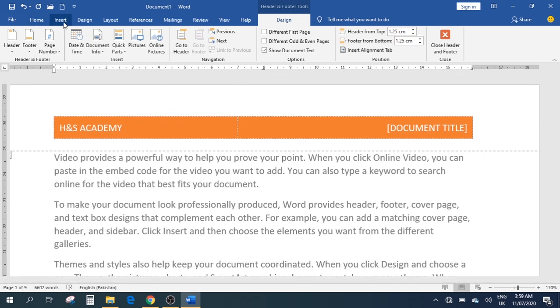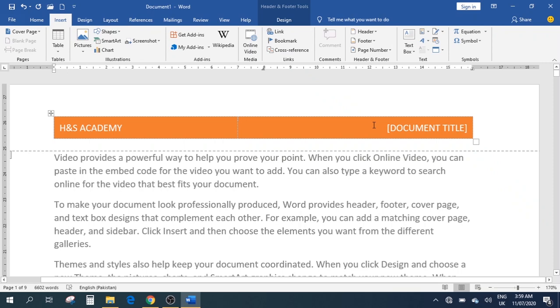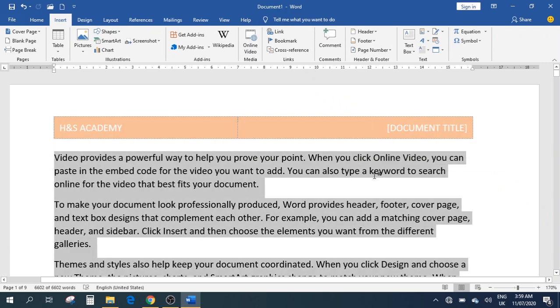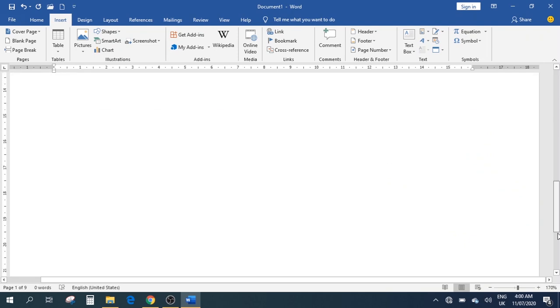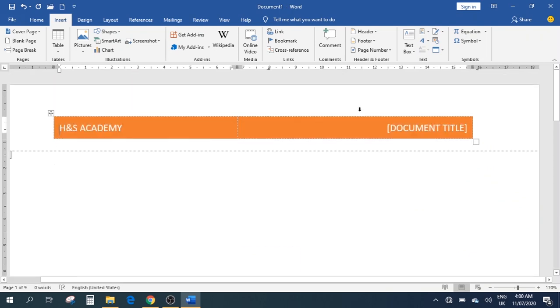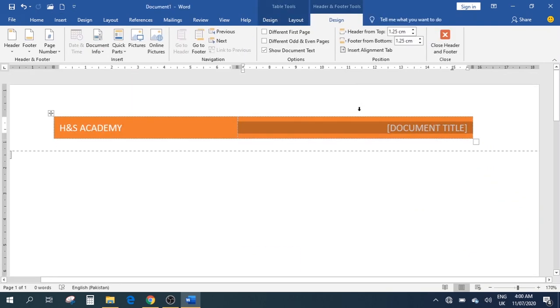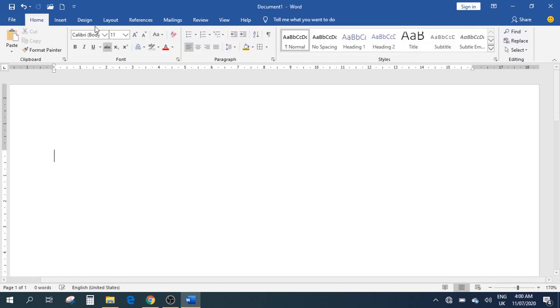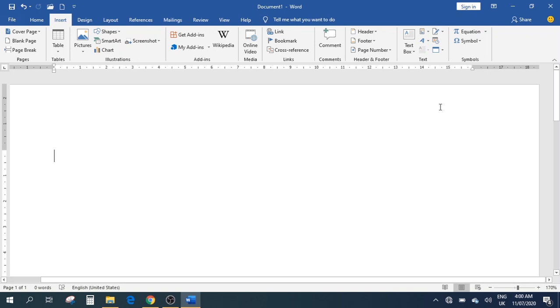Now if we go back to the insert tab, let's select all this on the data and clear it, and here we can select all this and delete it as well, the header. Okay, now go back to insert.